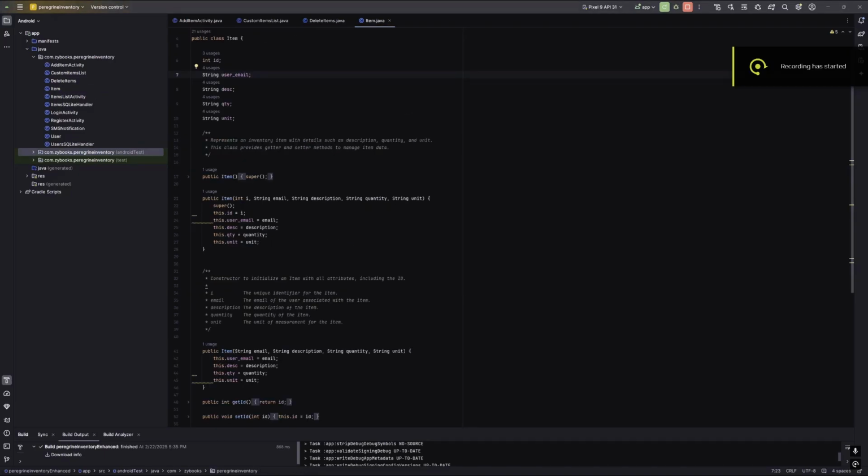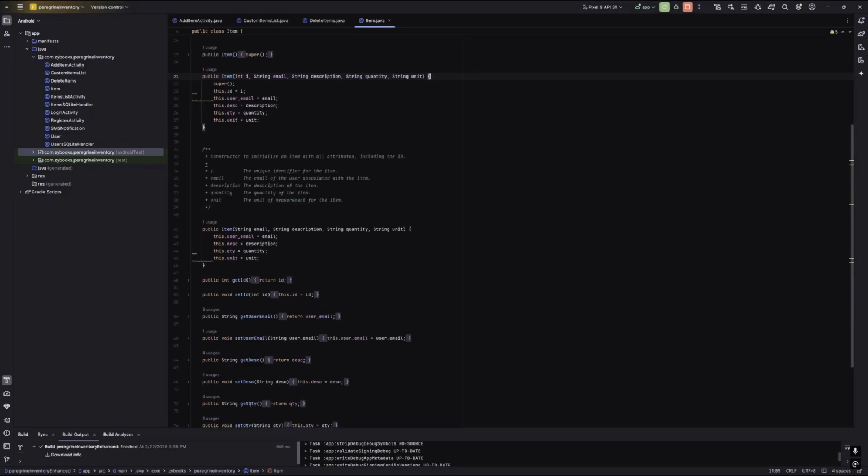Our Item Java class represents an inventory item. This data model defines the structure of inventory items and provides getter and setter methods to access and modify the item's attributes. We have a constructor with ID, which allows creating an item with all attributes, including its unique ID, useful when retrieving existing items from the database.